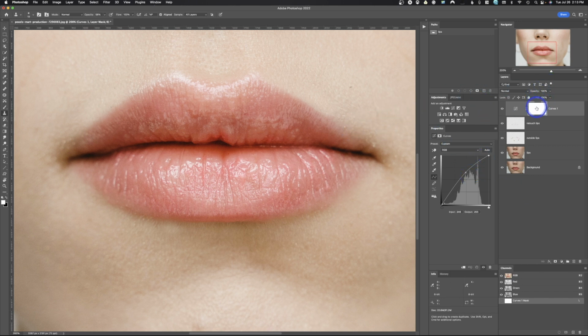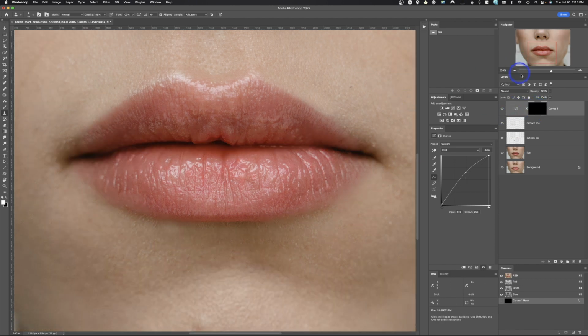You can easily make an action that makes this curve and then Command I, and we can call this dodge. And dodge means you're making things brighter. It has to do with the old darkroom techniques where you would dodge an area to make it lighter. All right, so right now nothing has been done to the lips because we've hidden that behind this mask.